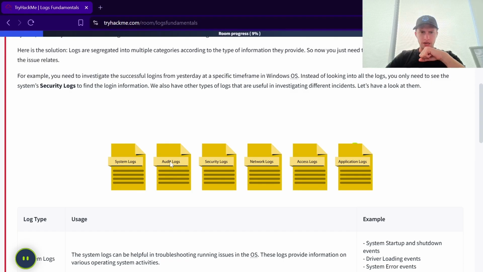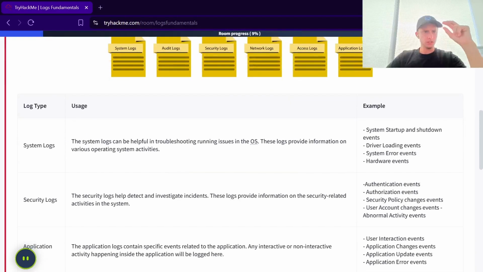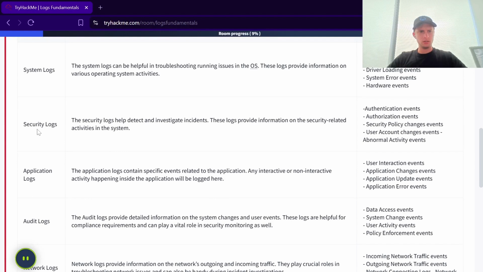So system logs, audit logs, security logs, network logs, access logs, and application logs. Log types, usage, and examples of them. System logs can be helpful in troubleshooting running issues on the operating system. These logs provide information on various operating system activities: system startup and shutdown events, driver loading events, system error events, and hardware events.